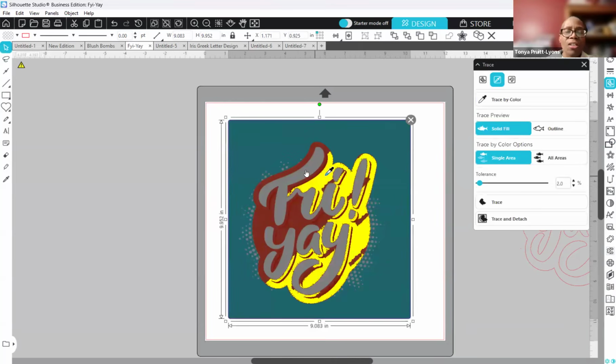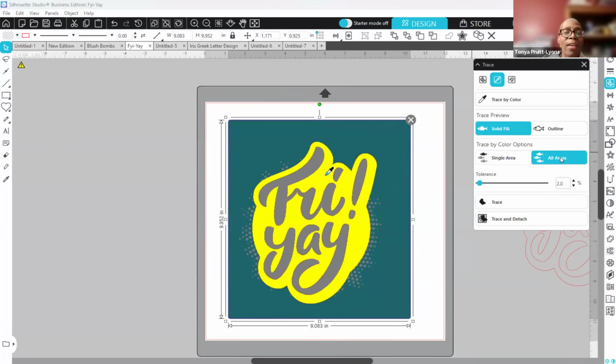And it gave me portions of it, but I wanted to trace all of it. So you go down to where it says trace by color options. And right now, the single area is selected. I'm going to go ahead and click all areas. So all areas that are red, we click that. And so now it has filled in everything that was red.